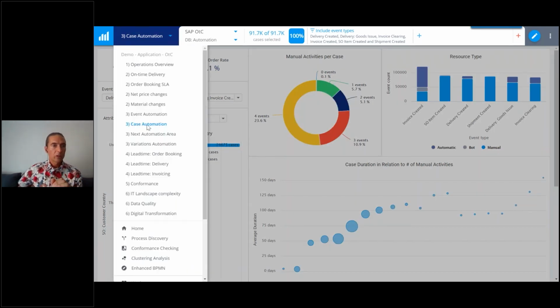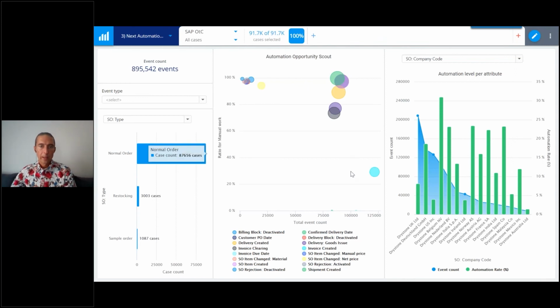That was the case automation dashboard, and then the next automation area helps you even further to realize what kind of process step you should be automating next. So for example, the ratio of manual work, how much manual work you have, and the total event count. So you see that there are some activities that don't take place so often, but they are very manual, or here you have something that you have started to automate, and this is something that you are already pretty far along with. So from this you can select an event type that is typical enough and high in the list.